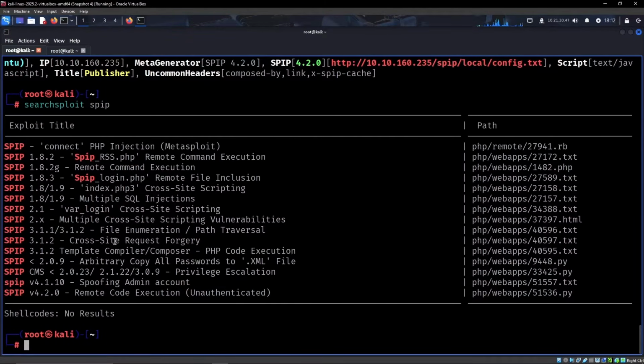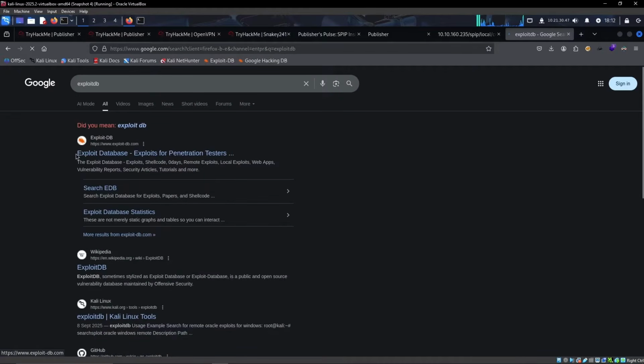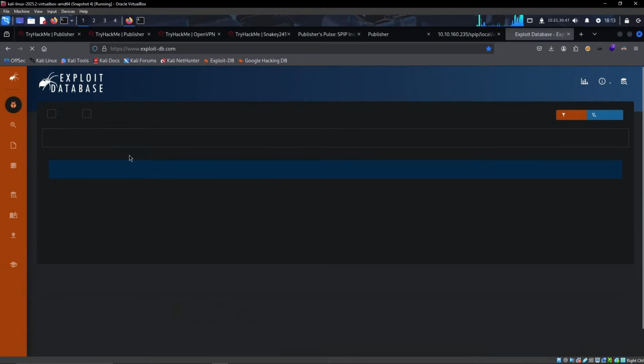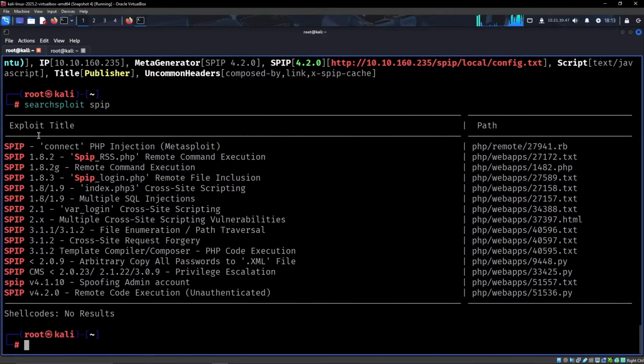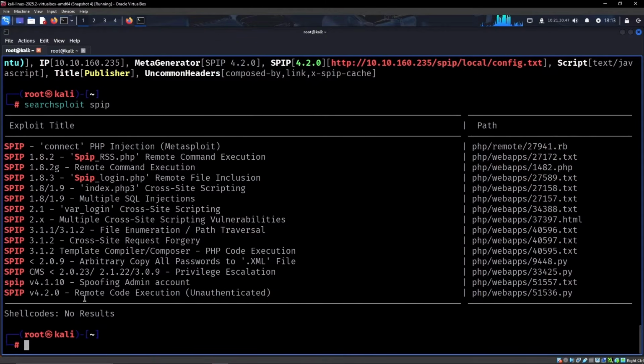And we can see there's several public exploits in the Exploit DB, the exploit database. So when we're using searchsploit right here, this is just a command line tool to essentially parse through the various exploits that are in this exploit database right here.